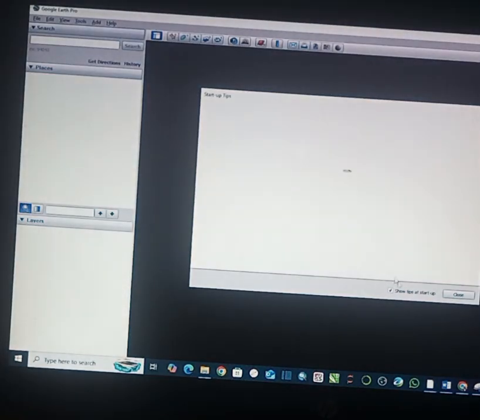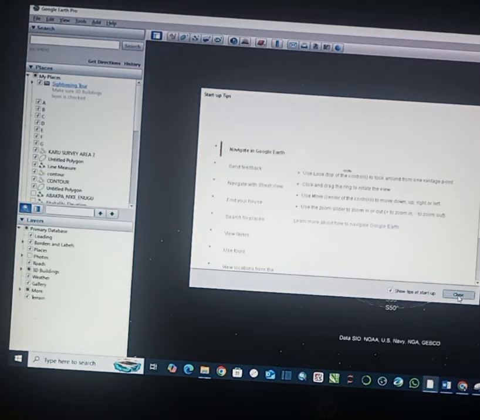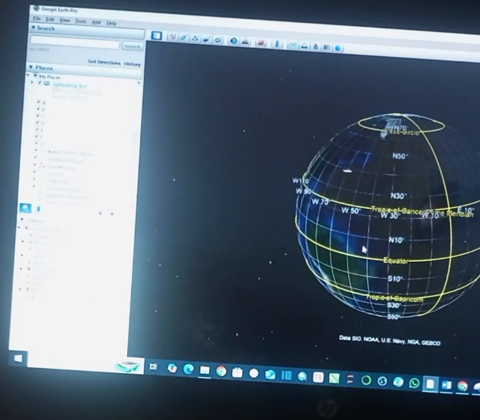Okay, it's loading. Close this. Yes, it's loading.